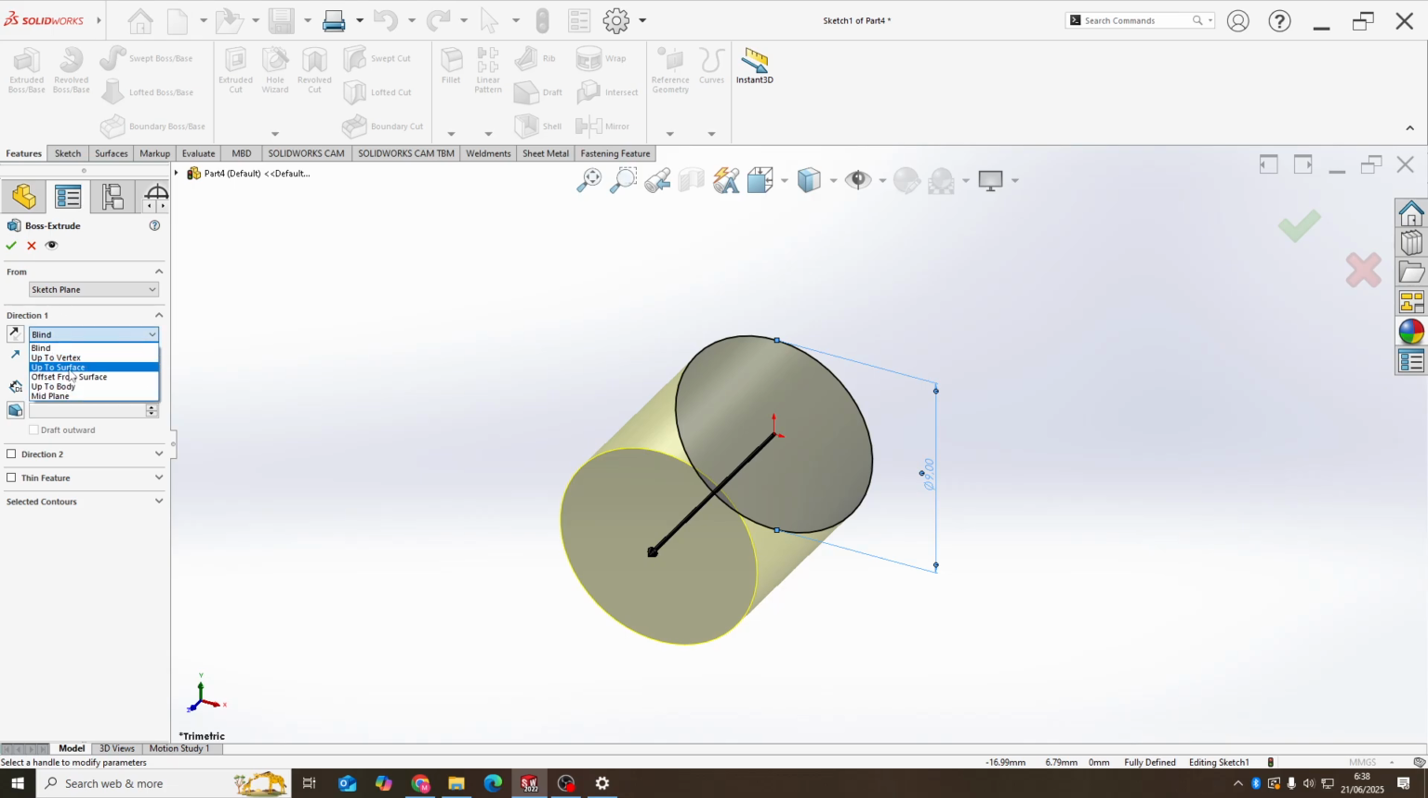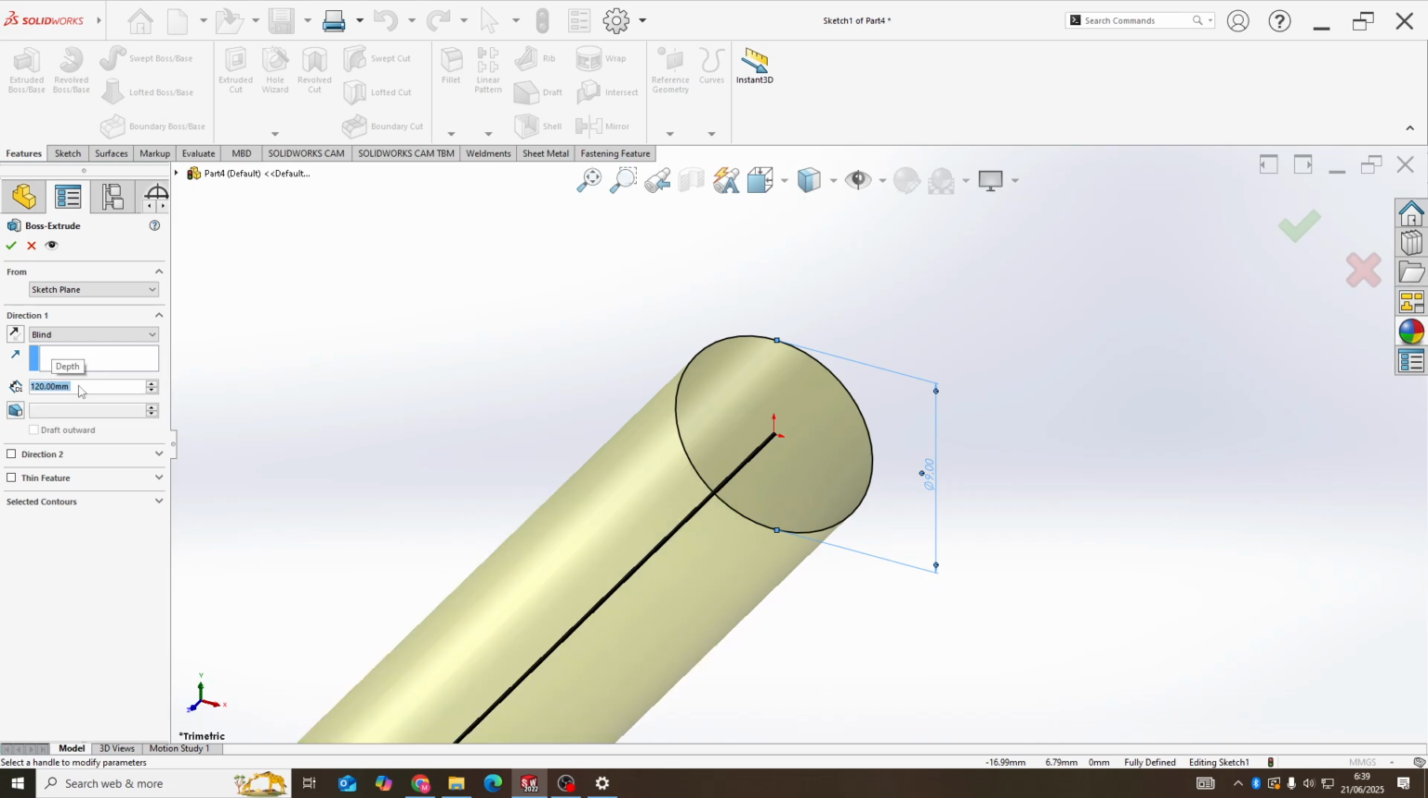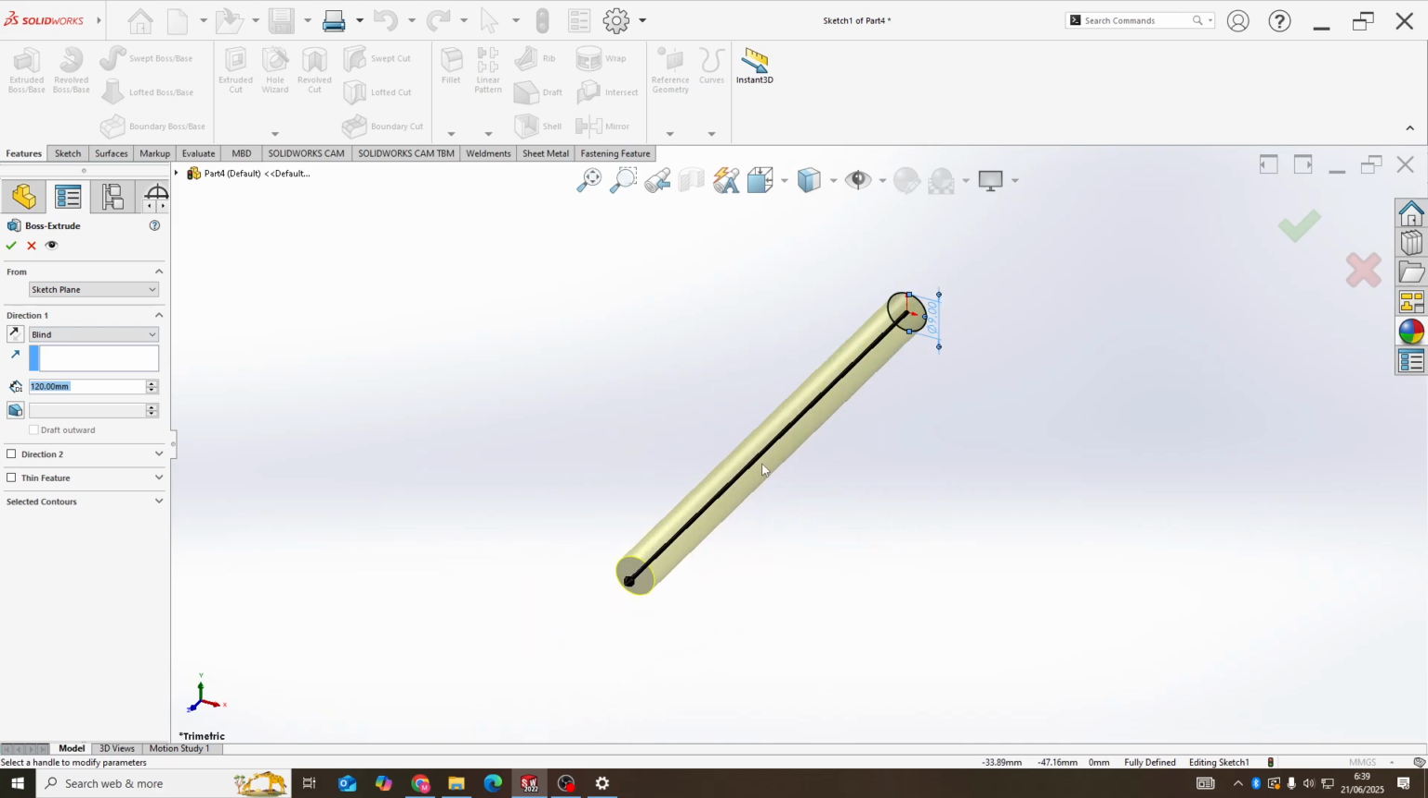After that, we go to the feature and Extruded Boss. From direction we can change up to next or mid plane, but in this example I choose blind, and for the length of the extrude boss we can change the dimension to 122 millimeter like this, and click OK.